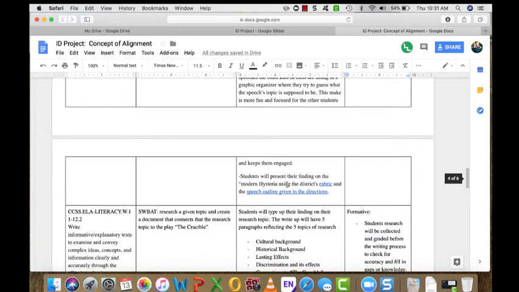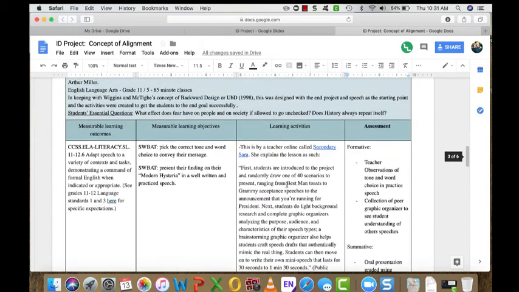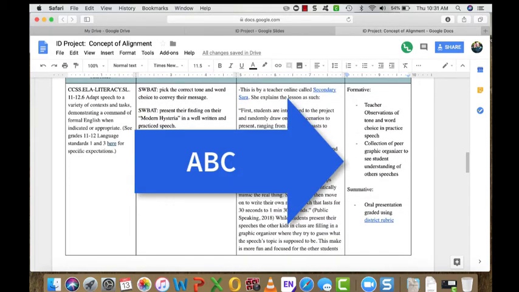And then the second learning activity is the actual speech itself, going over the rubric and the outline and the directions. Both are linked there. And then the assessment, for this standard, is both formative and summative. It's teacher observations, it's a collection of graphic organizers, and the summative is, of course, the speech itself, which is what will meet the standard, right? The performance task.